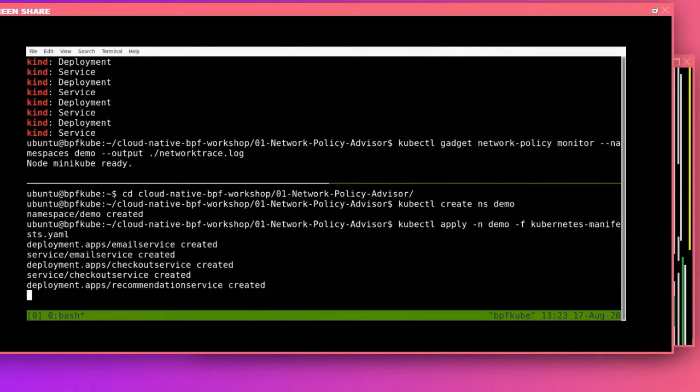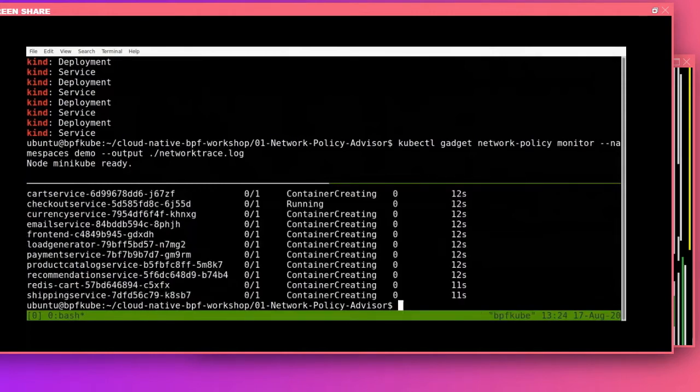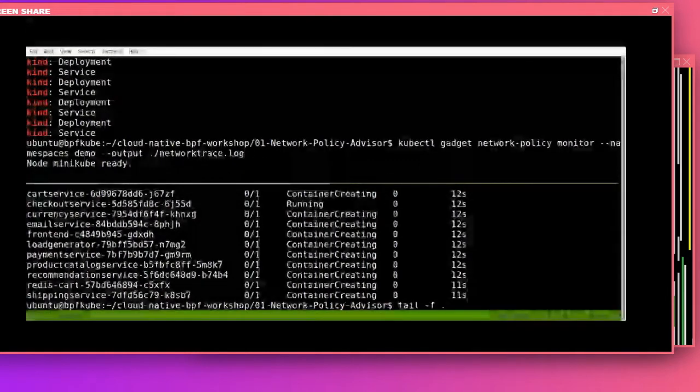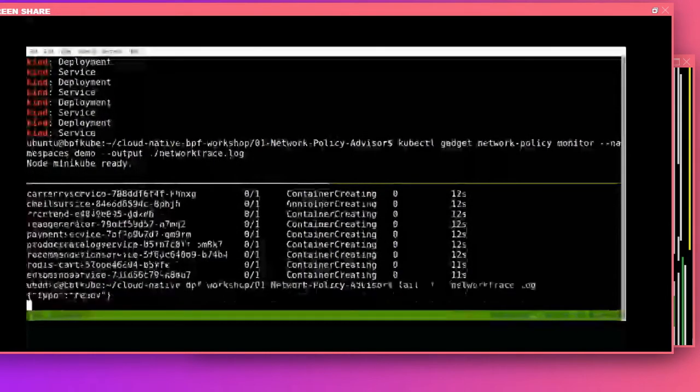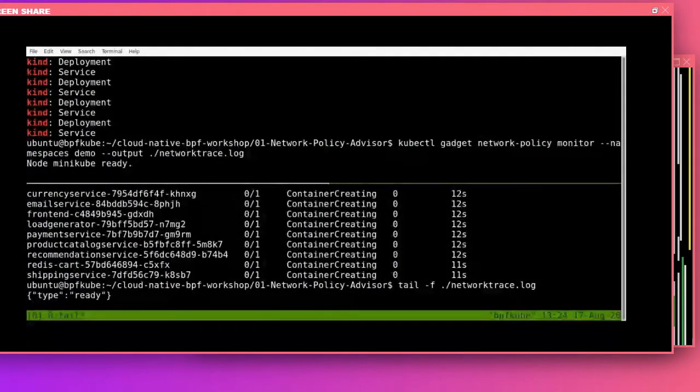Okay, all these pods are now getting created. It will take a while for all the pods to get created. We will now see that it says container creating for most of them. We can check that our networktrace.log should be getting input soon, but maybe not yet because all the containers are creating. But okay, it's getting input.